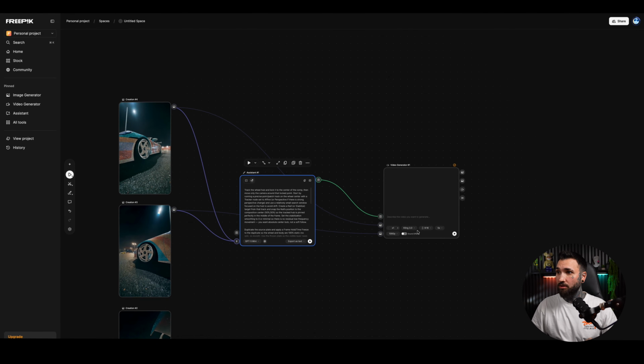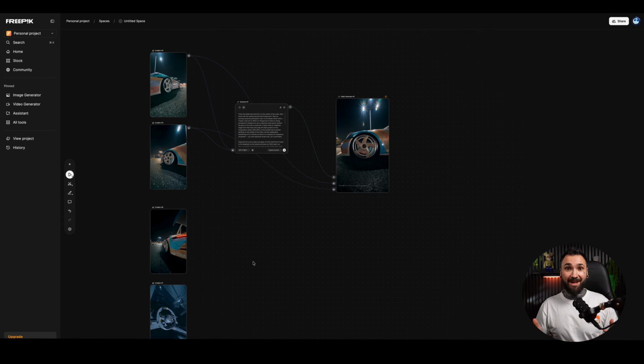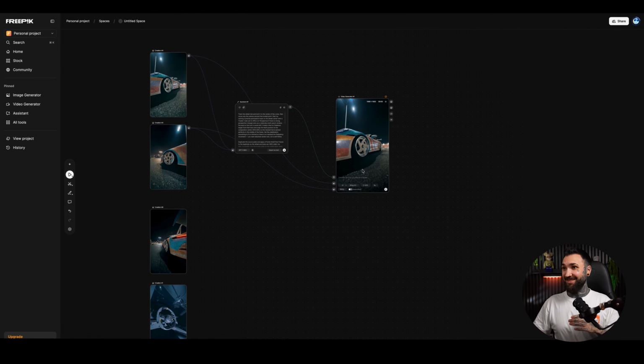Kling 3.0, 9:16, 5 seconds, 1080, perfect. Sound effects we don't need. And we click on run. Okay guys, so here we see this is the perfect shot we needed. It's the perfect gap filler for the transition between those two shots.